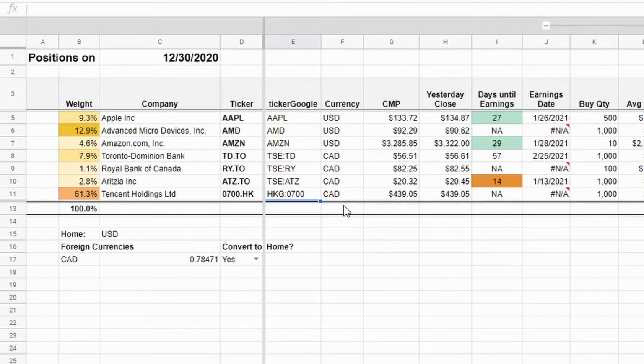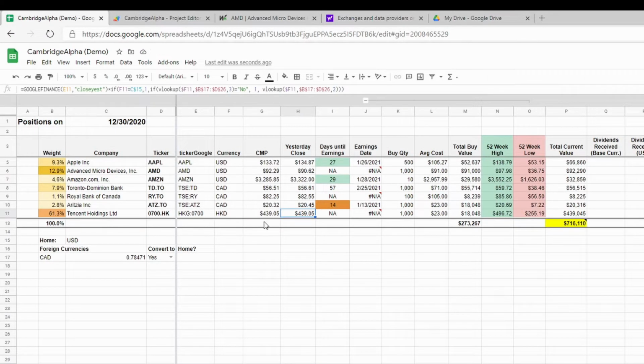Another thing that you have to watch out for is currency. Since these are listed in Hong Kong dollars, we have to put Hong Kong dollars as the currency. So the most recent price for Tencent was $439. So let's say we bought at 439 Hong Kong dollars, and we bought, sure, why not, 1,000 of them. This is in Hong Kong dollars. Everything here is in US dollars because we're doing the conversion, but this price is in Hong Kong dollars.